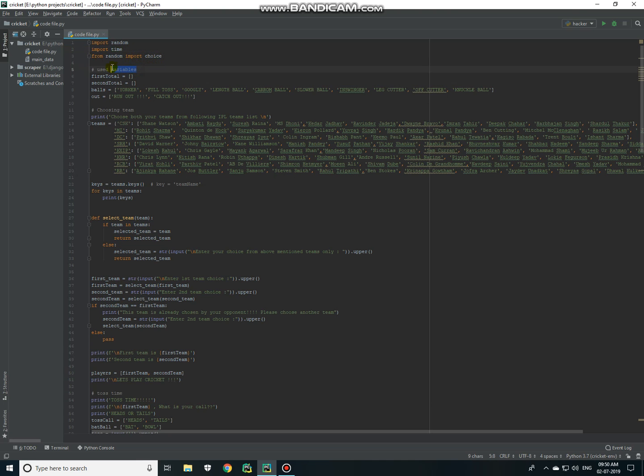Let's start writing the code. I have actually written the code, but start reading the code. First of all, we will have to import the modules we need to use in the program. For example, import random, import time, from random import choice.